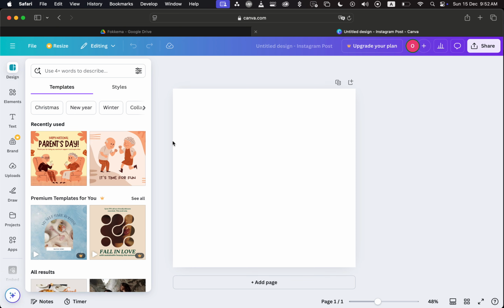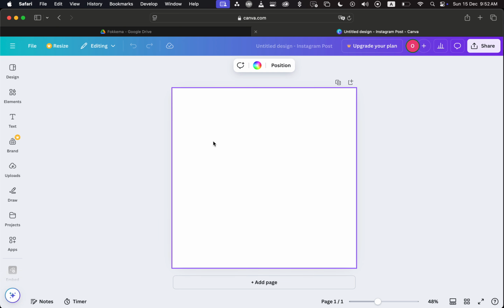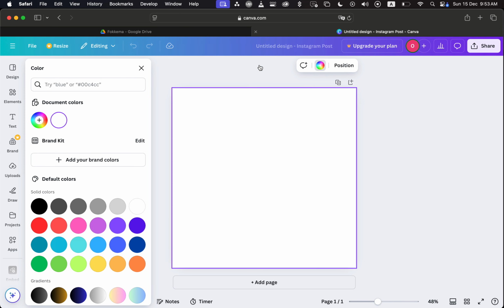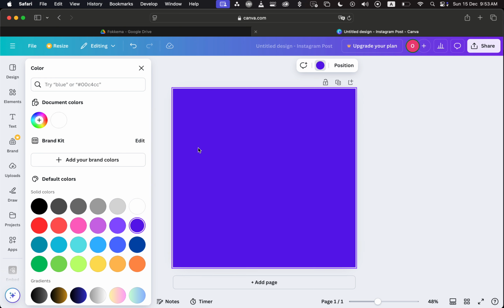And then what I can do is just click on the canvas right there. And then you're gonna find a color gradient for the background color over here. So just click on that. And here you can just choose whatever color you like. So let's choose this violet, for example, and it changes it right away.